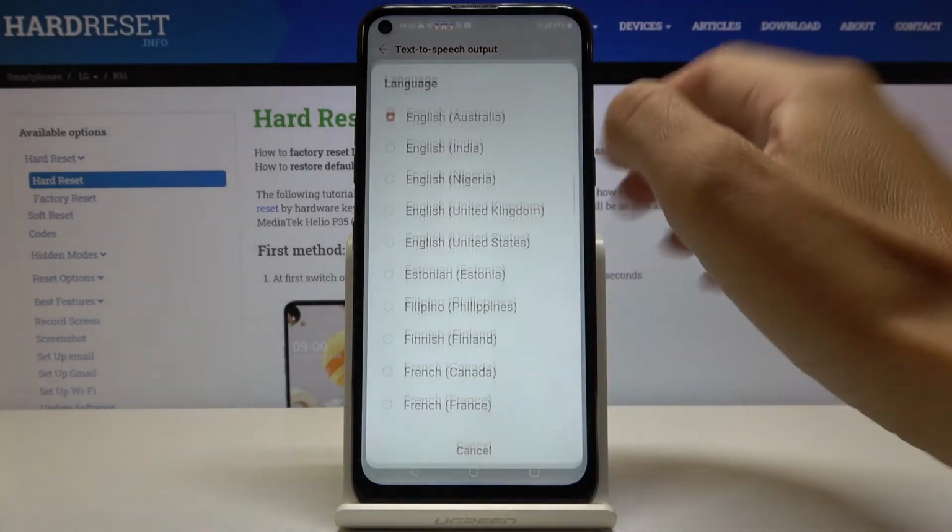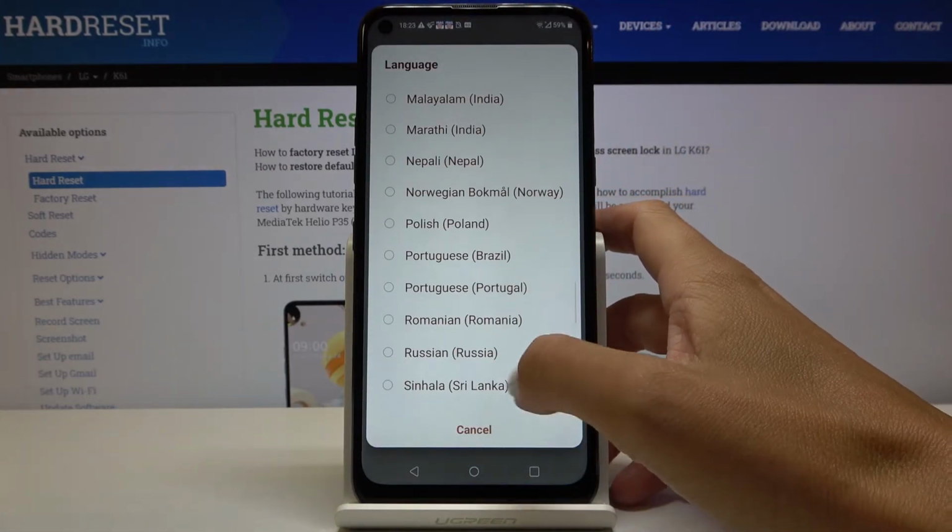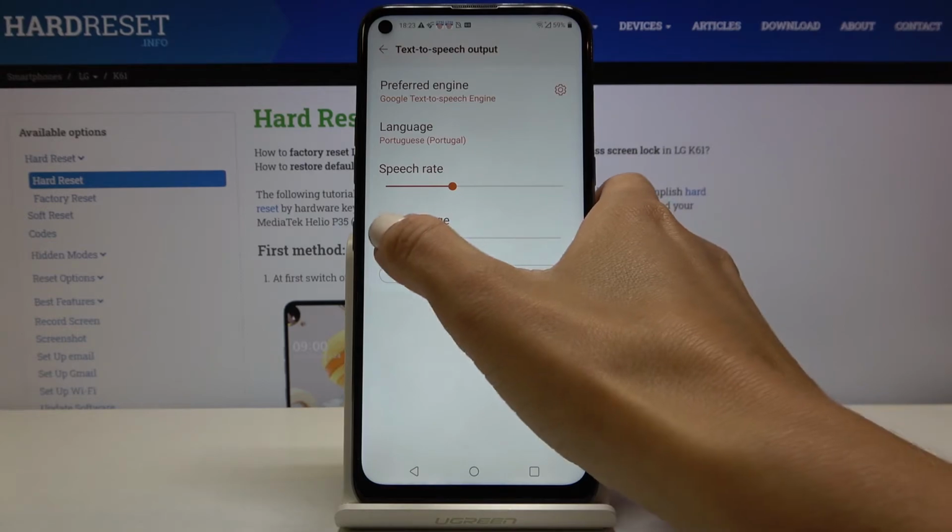And let me show you some other language, maybe Portuguese.